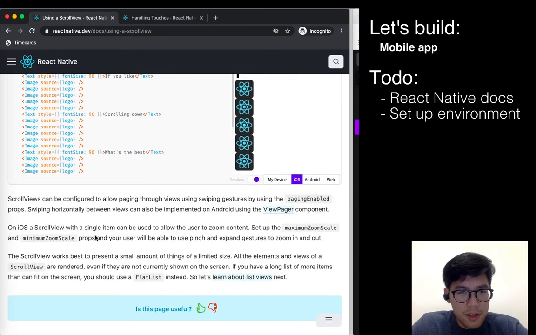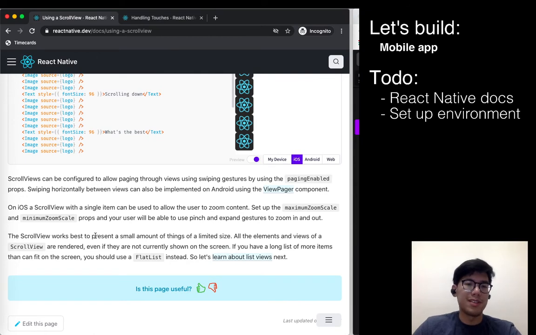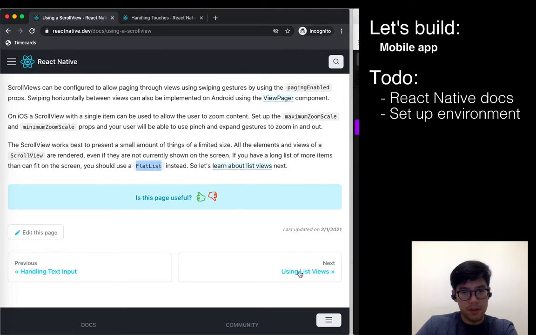Scroll views can be configured to allow paging through views using swiping gestures. On iOS, a scroll view with a single item can be used to allow the user to zoom content. Scroll view works best to present a small amount of things of a limited size. All the elements and views of a scroll view are rendered, even if they are not shown on screen. Flat list. Okay.